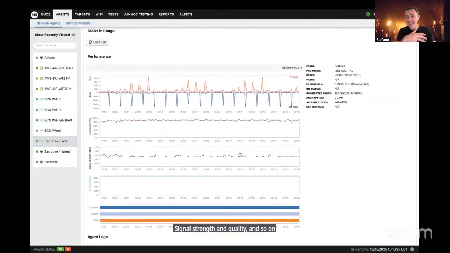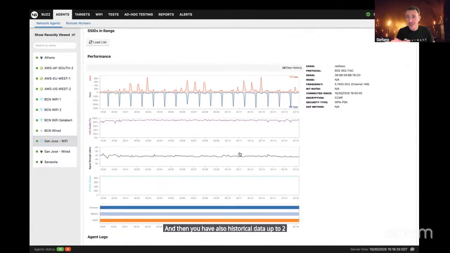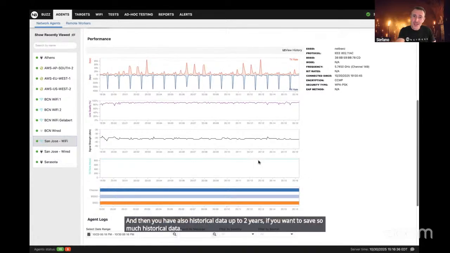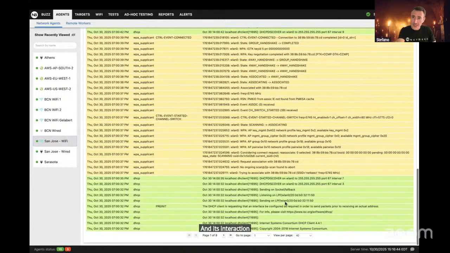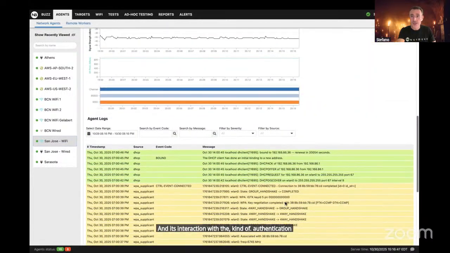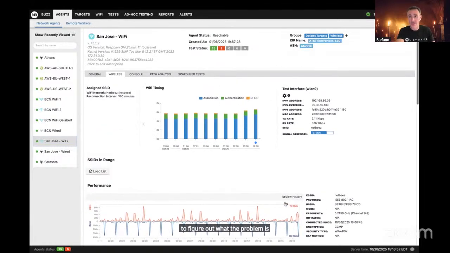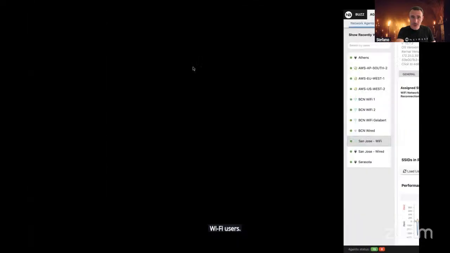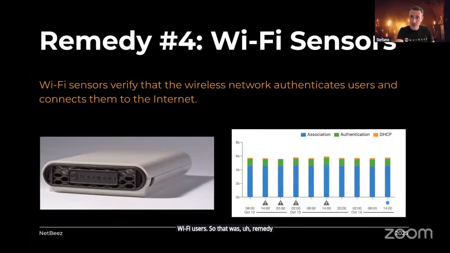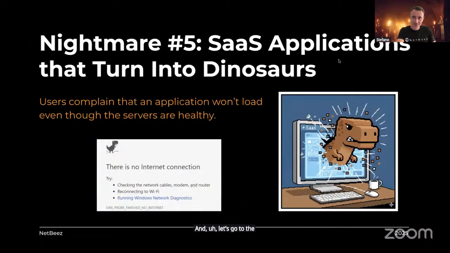Of course, this is like any other test. You have real-time data, and then you also have historical data up to 2 years if you want to save that much historical data. And then if you scroll down, you can see the logs of this specific agent and its interaction with the authentication and DHCP server. So if anything goes wrong, you have all the data needed to figure out what the problem is, fix it, and bring back Wi-Fi users. So that was remedy number 4 to a crawling Wi-Fi nightmare. And let's go to the last one.